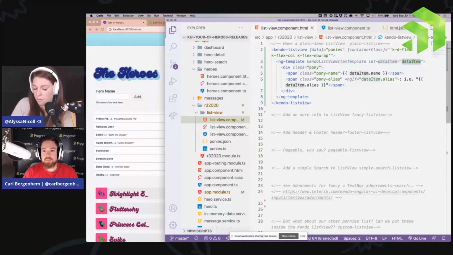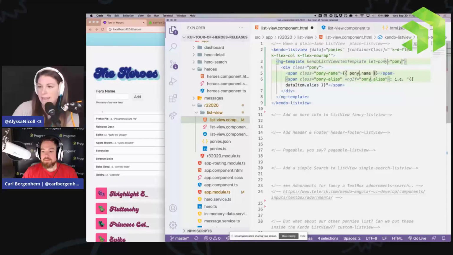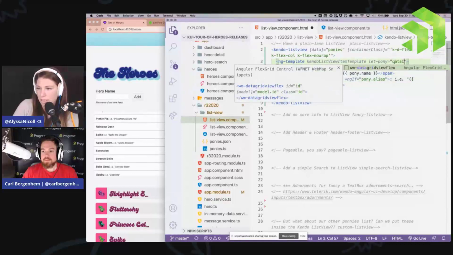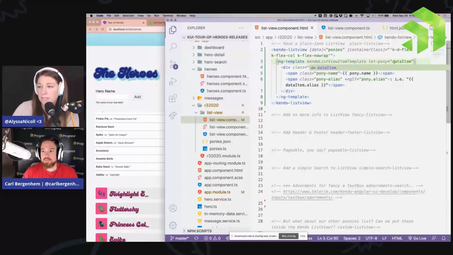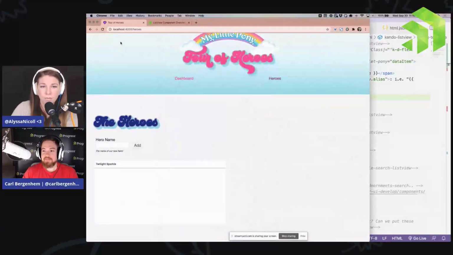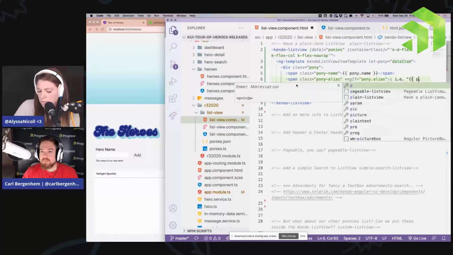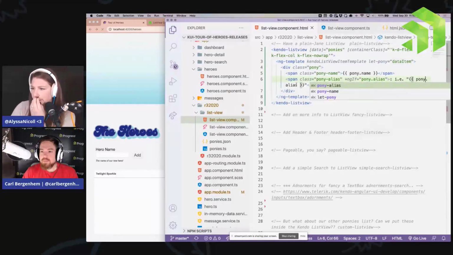I'm just going to show you right now that you can change it to whatever. Oh, actually, it's the other way around. Data item is what I'm going to change in a second. So we're going to say let pony equal data item, which is what the Kendo UI component is giving us. Oh no, I broke it, of course. Did I get it wrong? I'm pretty sure it's let pony. Data item as pony alias. That needs changed too. There it goes.